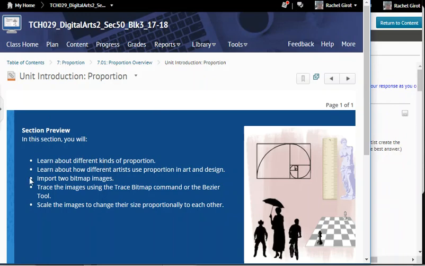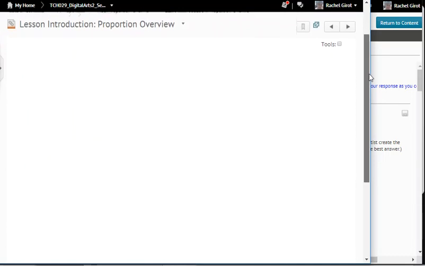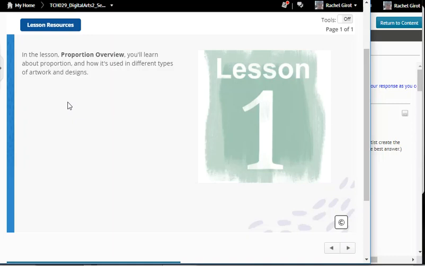Proportion. In this section, you will learn about different kinds of proportion, learn about how different artists use proportion in art and design, import 2 bitmap images, trace the images using the trace bitmap command or the Bezier tool, and scale the images to change their size proportionally to each other. Overview. In the lesson Proportion Overview, you'll learn about proportion and how it's used in different types of artwork designs.